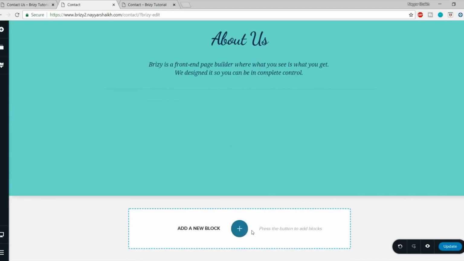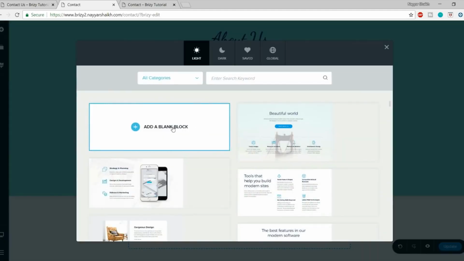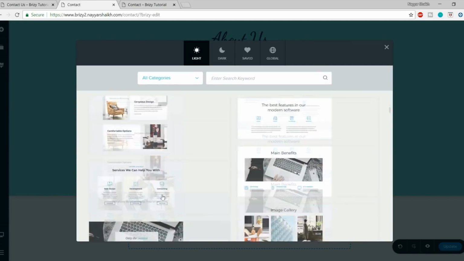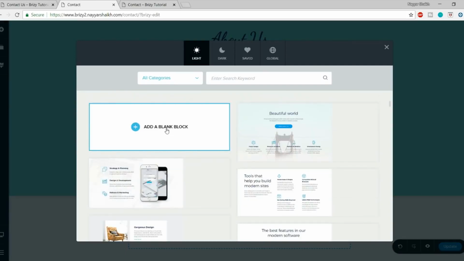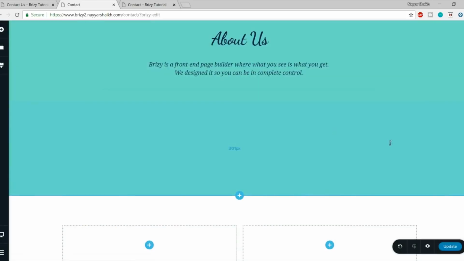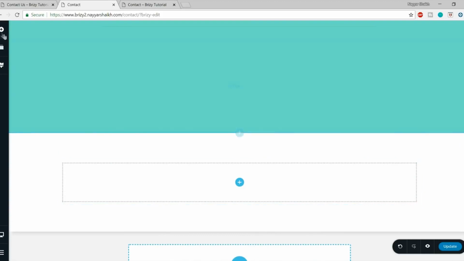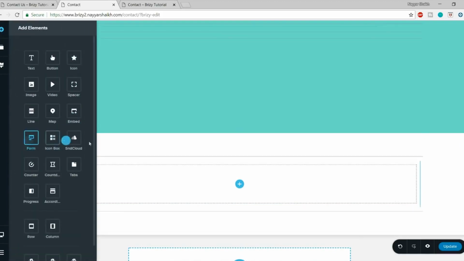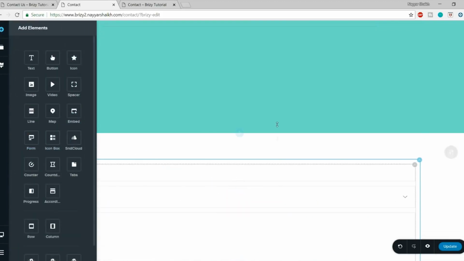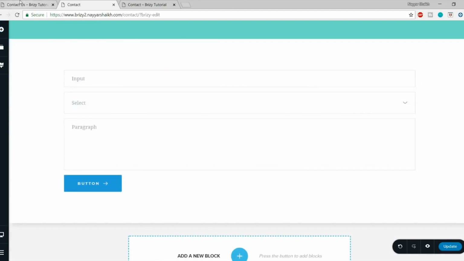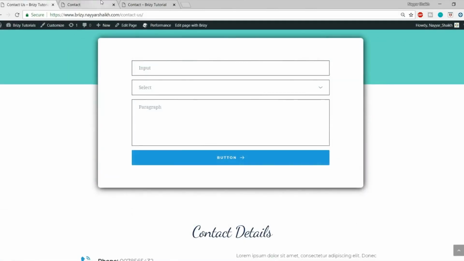Now let's click on this add new block, and this time we don't want any prebuilt block, we just want a simple blank block. So we'll click on this. Now this will give you two different columns. I just want one column, so I'll delete that. Now I want a form, so I'll bring this form and drag it over here. This is how it is looking at present, and this is our font.